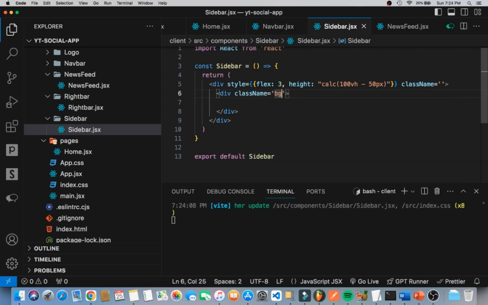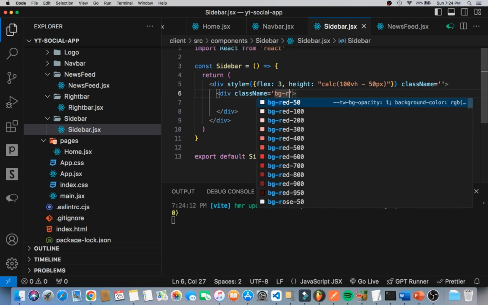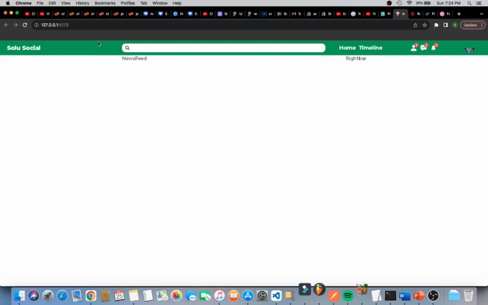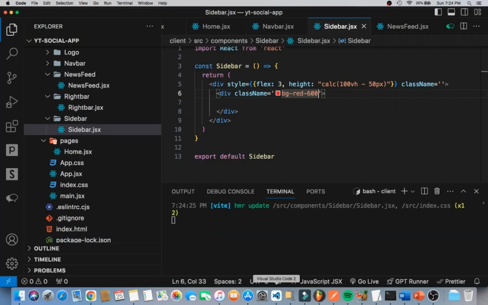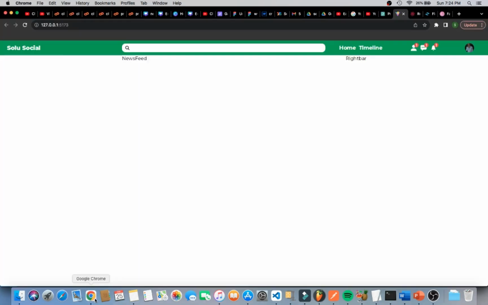So we have bg-red. Let's give it 600 so that you see it well. Let's add a border to it as well. Okay, I think it's here somewhere, right?